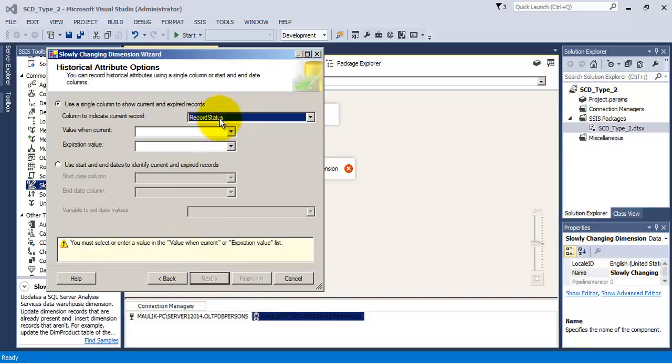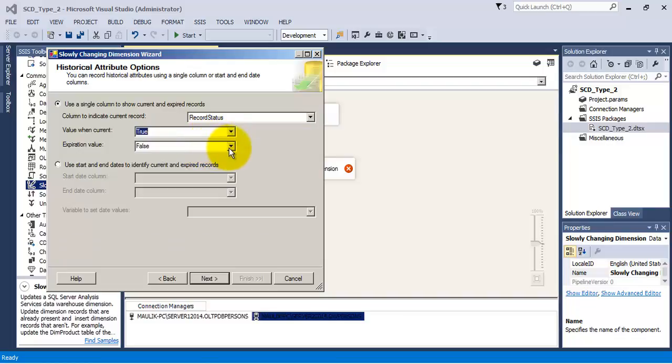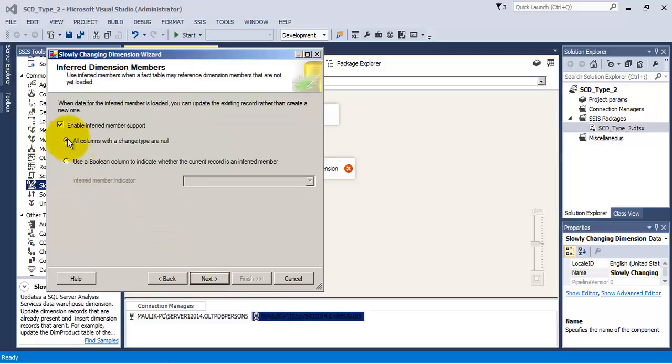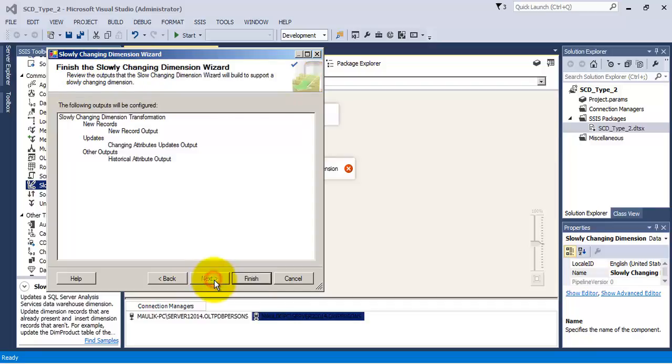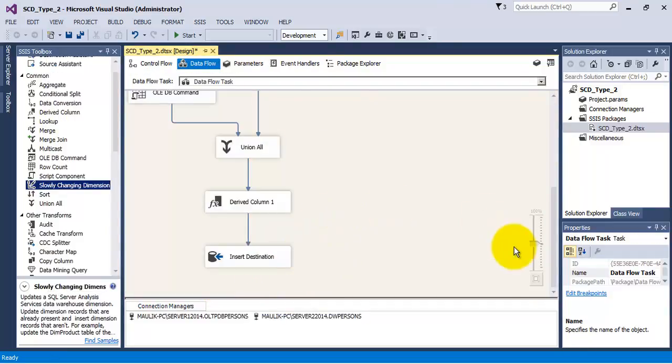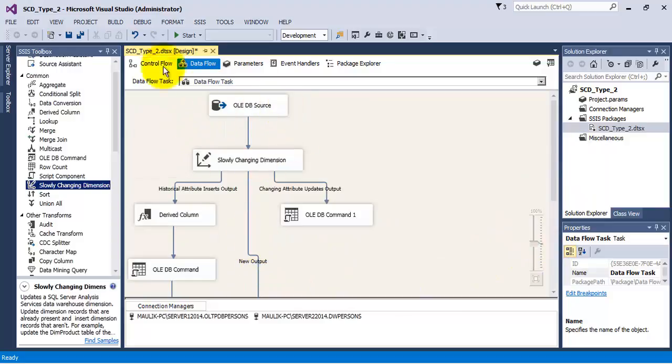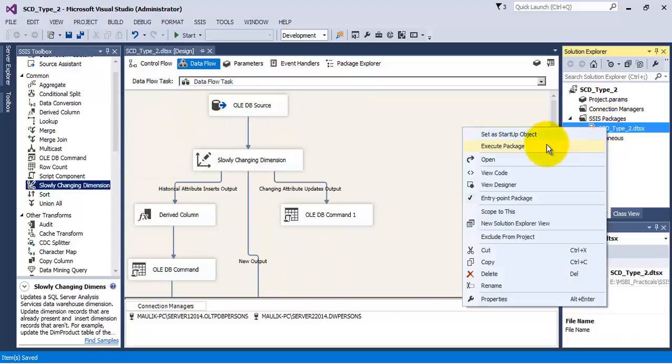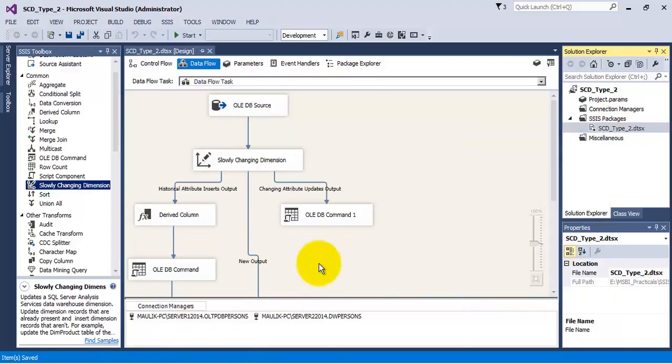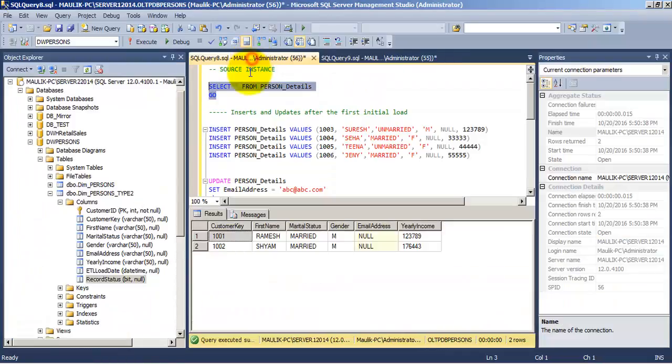Now I will select the column in which an indication will be kept whether this particular row is the current row or whether this is a historical row. So the current row will be marked with true and historical rows will be marked with false. Uncheck the support for infer dimensions, which we will see in some future video. Okay, now our slowly changing dimension has been configured. It will now maintain the historical records also if there is a change in the last column, that is yearly income.